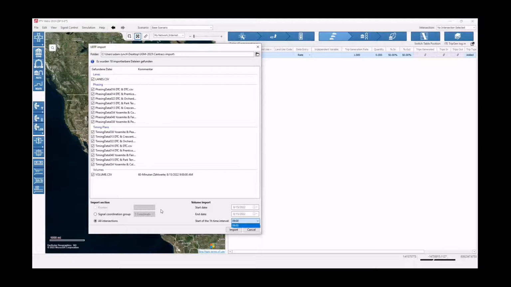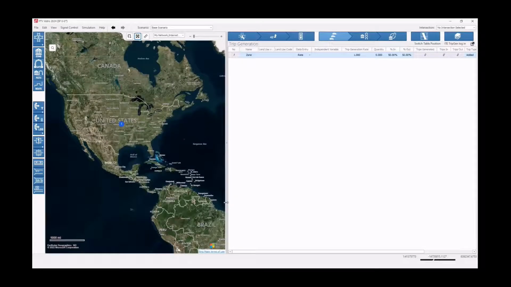Or something. We also have some other imports, so you can do it by node, you can do it by coordination group, and then you can do it by all intersections within the network. And as you can tell, it's in German right now, so we'll have to fix that. So that's the UTDF import.